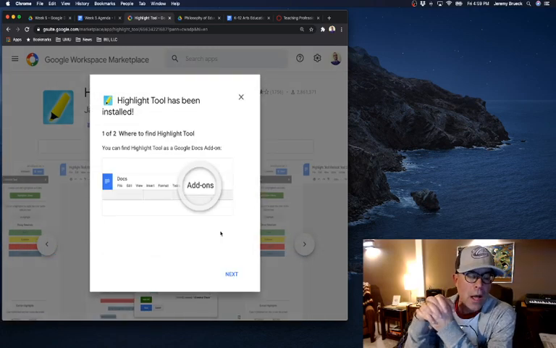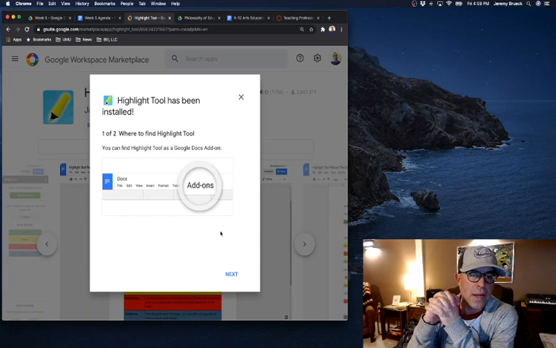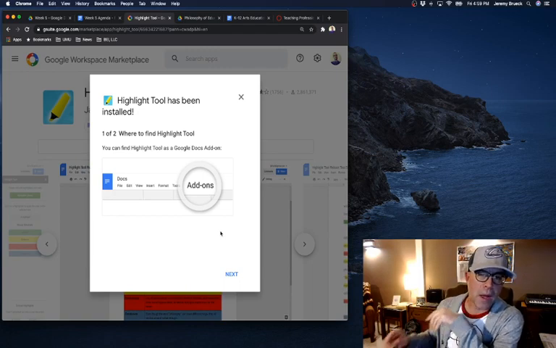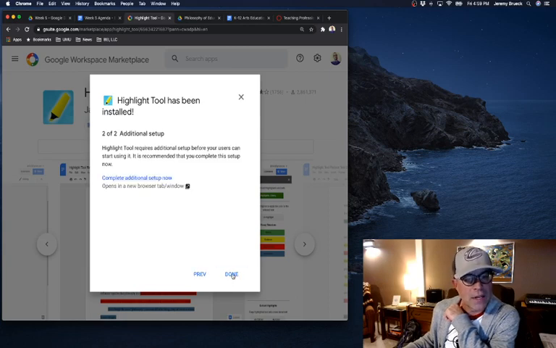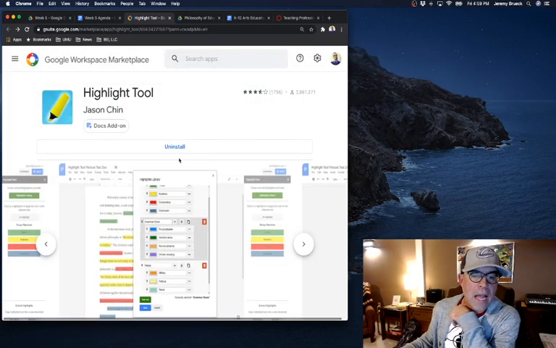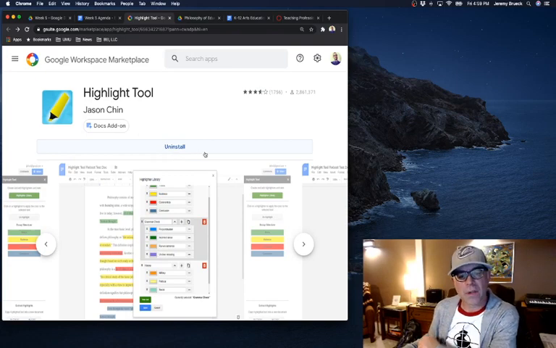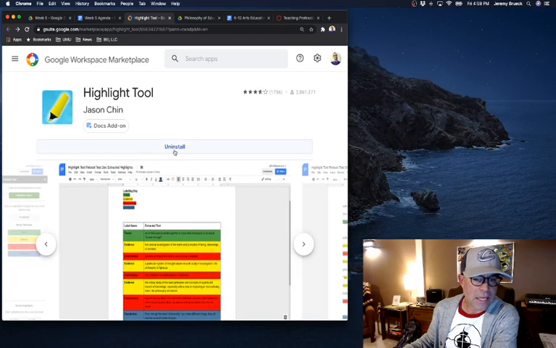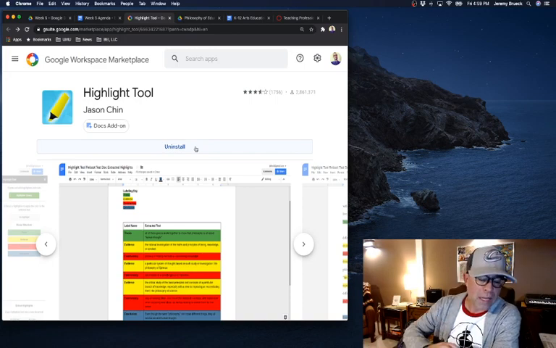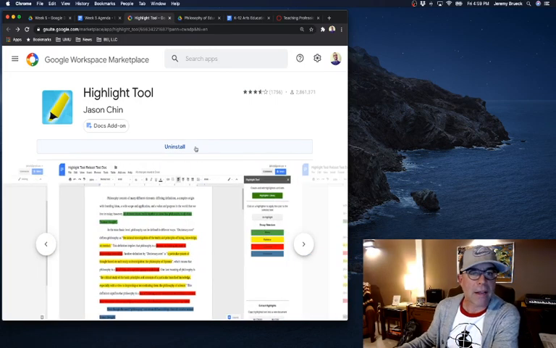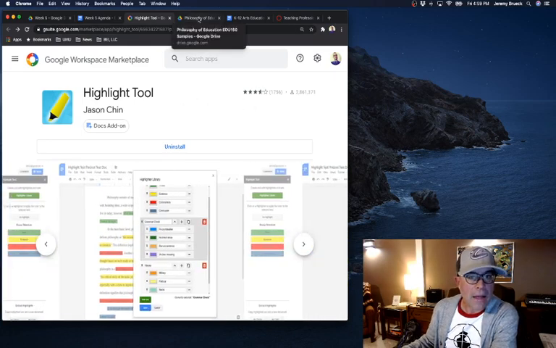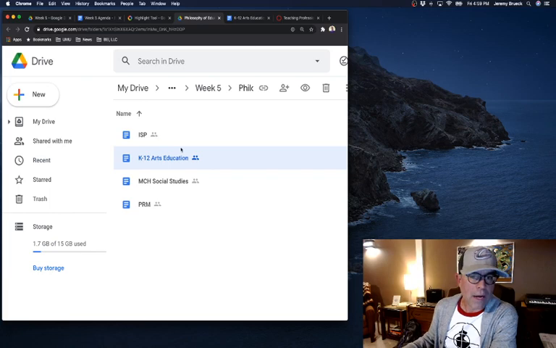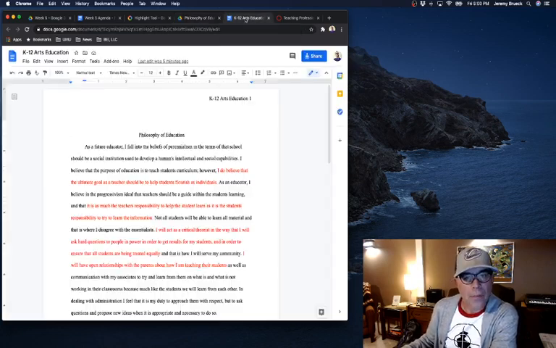Once you're done going through the prompts, the Highlight Tool verification will pop up here. It tells you where to go to find your tool. I'm going to cover that in the next steps as well, but you'll just click done, and now you can see the blue button that had been here for us to install is gone, and it says uninstall. So you can remove and add permissions and put these back and forth in your own Google Drive and use them however you'd like. I have my philosophy of ed right here, and I just installed the tool that I want to use to work with this.